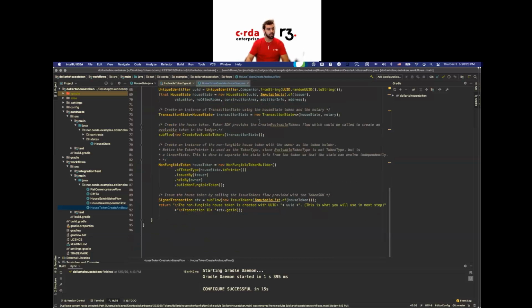anything too different here. We create a transaction state, we run a subflow for creating evolvable tokens. Now, in this case, we're creating that new house token. The token SDK provides create evolvable tokens flow. That's what this is, which can be called to create an evolvable token in the ledger. And so that is going to be the first big difference you're going to want to keep in mind.